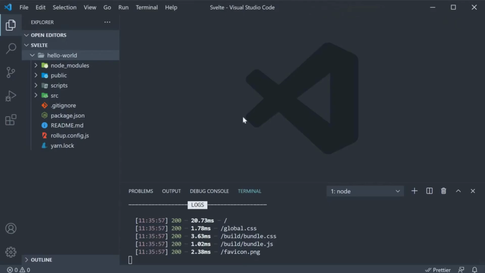Alright, so now you know how to generate a Svelte application just using the degit command. So in the next video, let's understand the project folder structure.